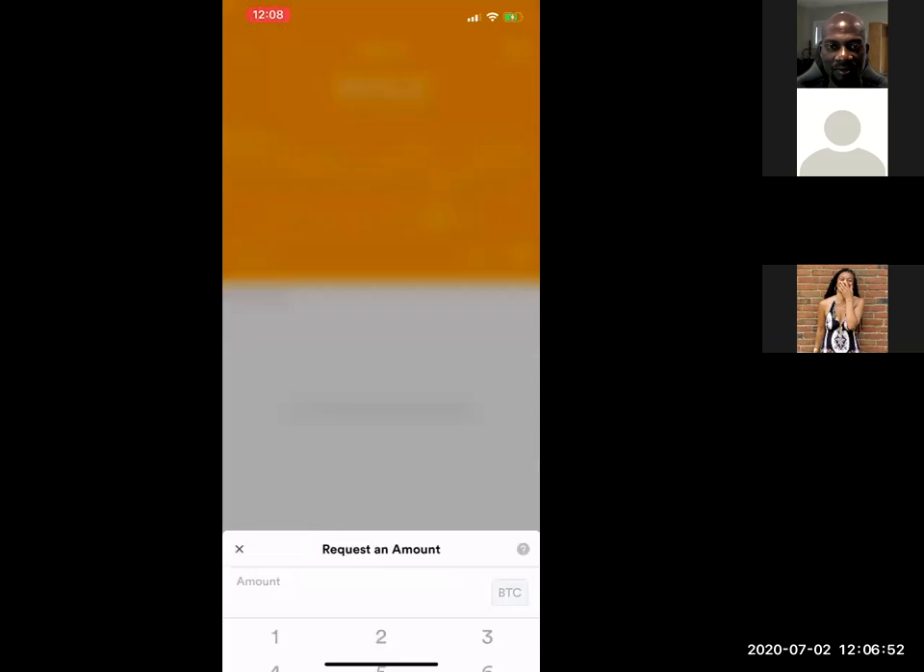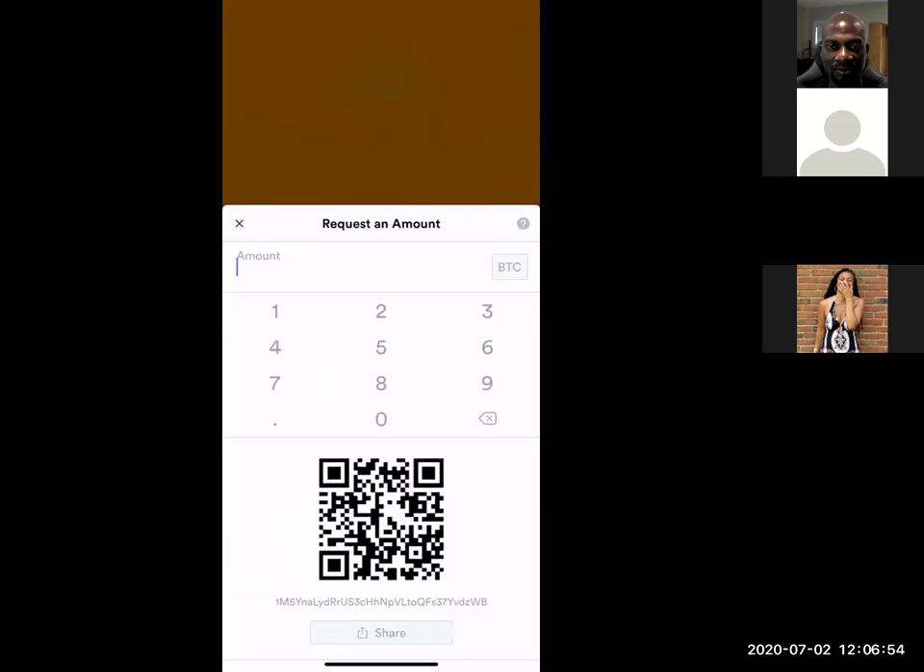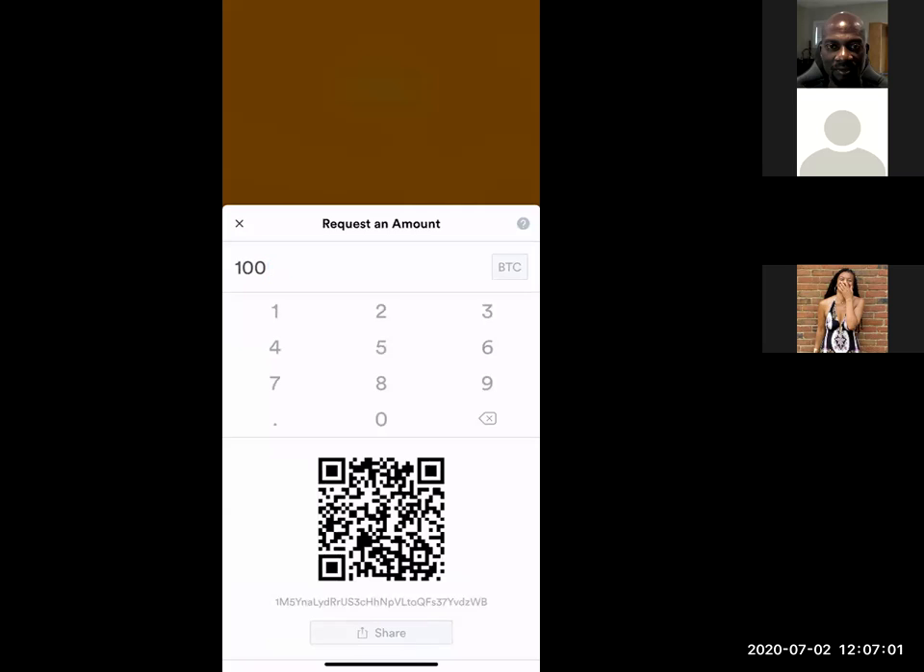So I'm going to put an amount up there so you can see what I'm talking about. So we'll request $100. And see this BTC over there in the corner on the right? If you click that, you see that? If you don't put the right amount in there, that's what will happen. So you have to make sure. So I'm going to go back out of that, and I'm going to put $100 there.